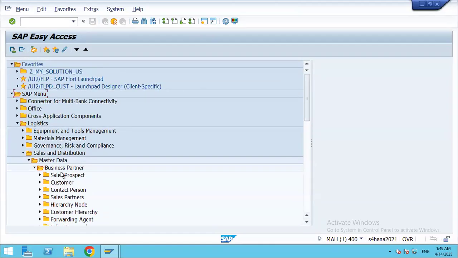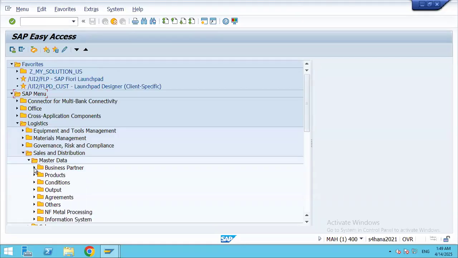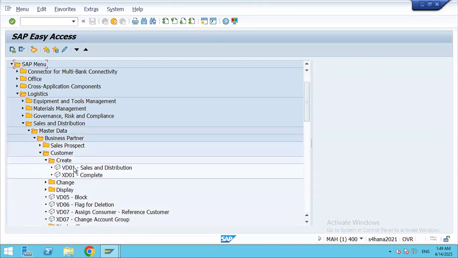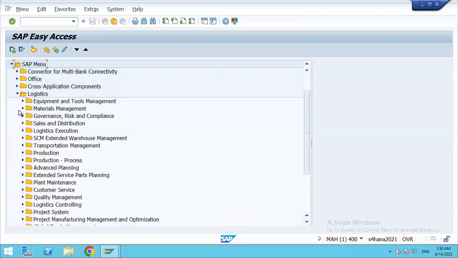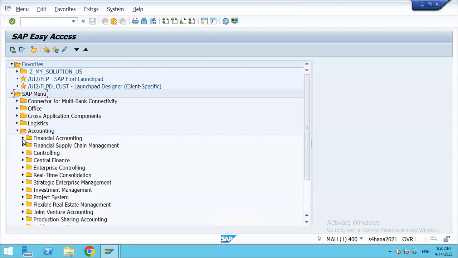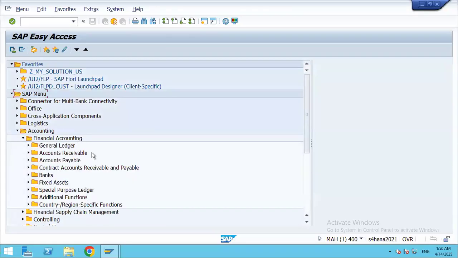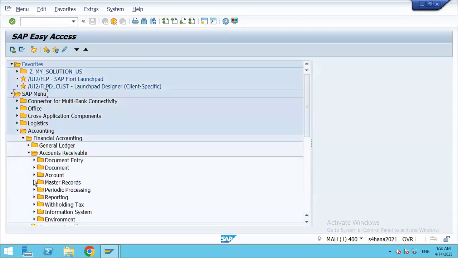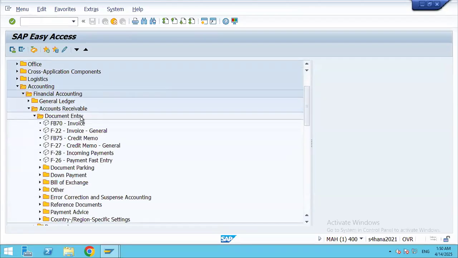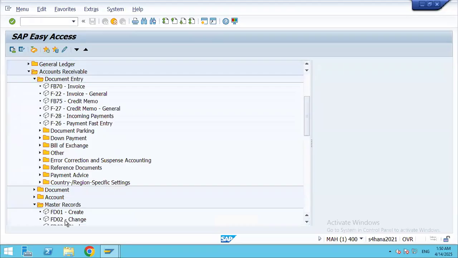You create the master record. What master record do you create? You create a master record for your business partner, your customer, and then you make entries. When you are dealing with sales and distribution, it will be the account receivable. You have to create the master records, then make document entries, and then generate reports. This is what we do at the end user level.